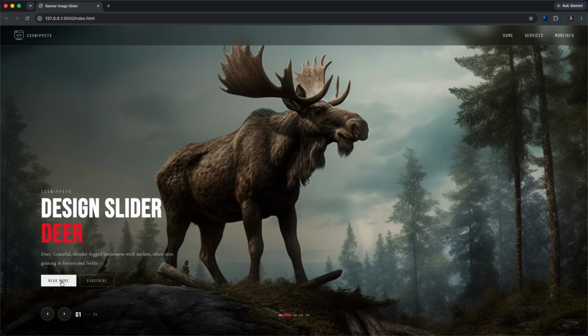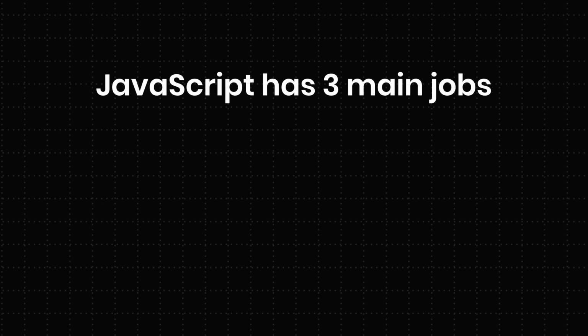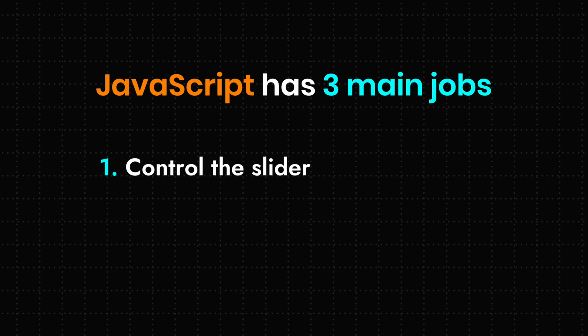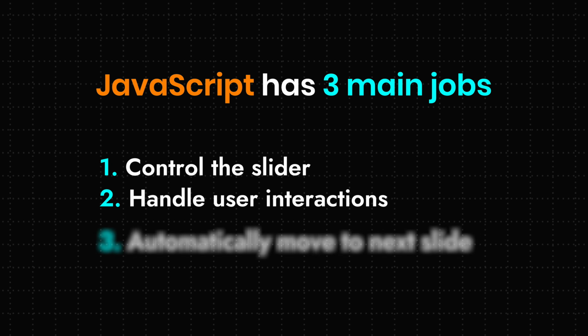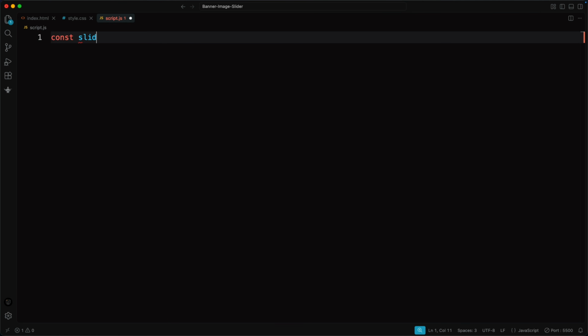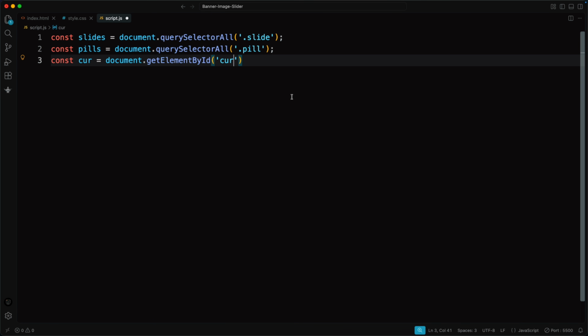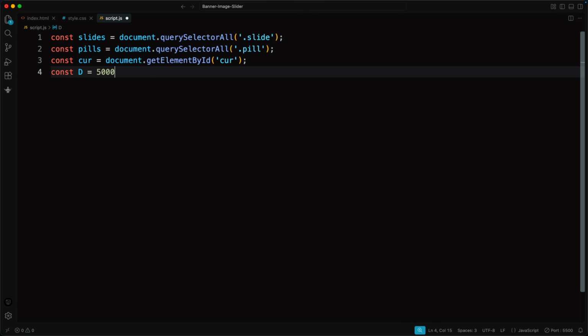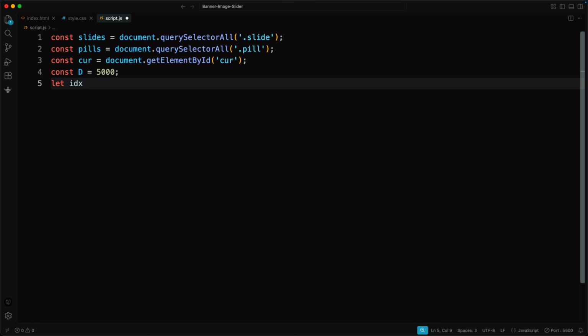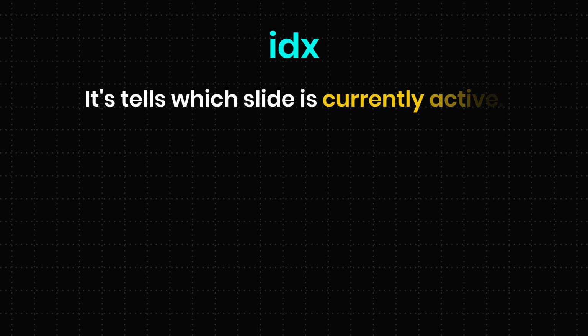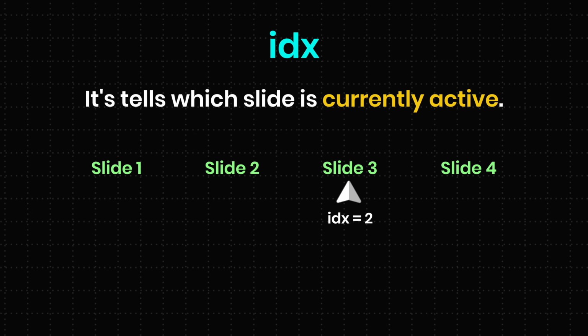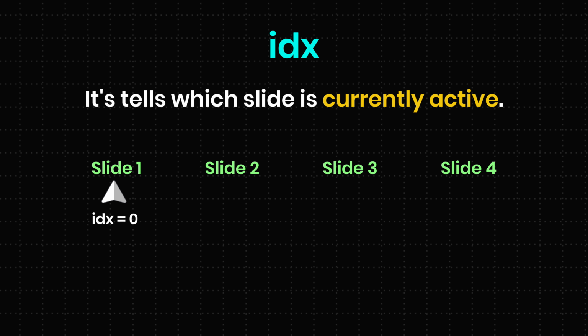Next, let's bring the slider to life with JavaScript. Our JavaScript has 3 main jobs: control the slider, handle user interactions, and automatically move to the next slide. First, we'll select the slides and pill indicators using querySelectorAll, then get the current slide counter with getElementById. We'll set the autoplay duration to 5 seconds with DUR. The idx variable keeps track of the active slide, while timer stores the autoplay interval. In simple terms, idx tells us which slide is currently active. When we move forward, it increases, and when we move backward, it decreases.